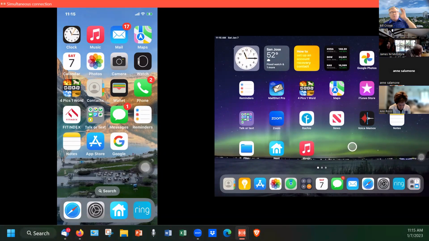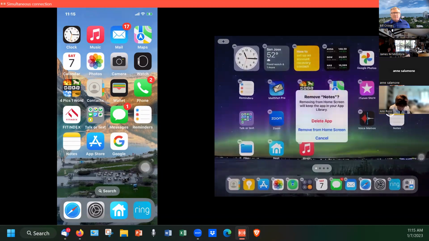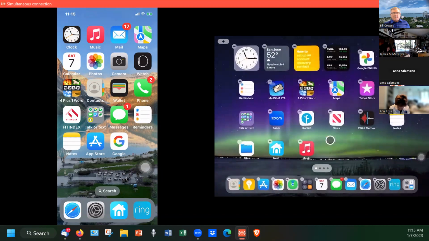Now, I just want to go through an exercise, and we're working with gestures now. I'm going to press anywhere on the home screen and just not move my finger. You press and the apps start wiggling. They get all scared. What are you going to do to us? You see where the minus sign is there? I can click on that and it allows me to delete the app. I don't want to do that, so I'm going to cancel that.